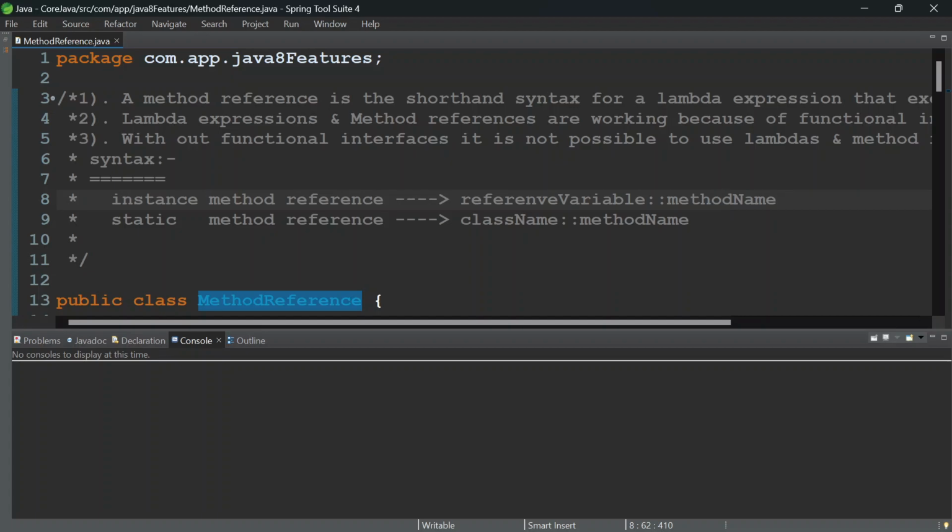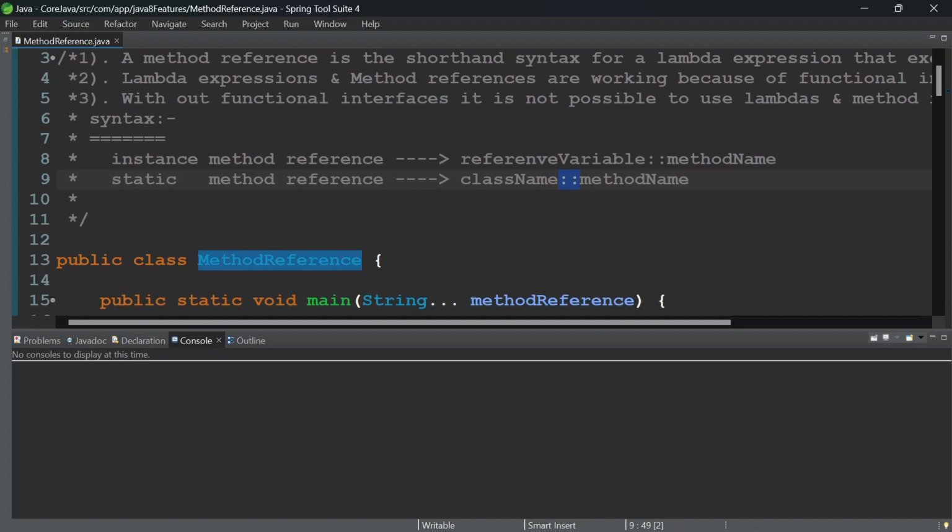If the method is a static method, how do we call it, before and even after the JDK? We call static methods by using the class name: class name dot method name. Likewise here, if the method is a static method and you want to refer to it, we can refer by using the class name: class name, double colon, method name. This is the syntax for referring static methods. Now let me write the examples, then you can get some clarity.